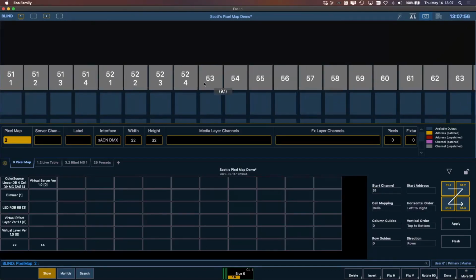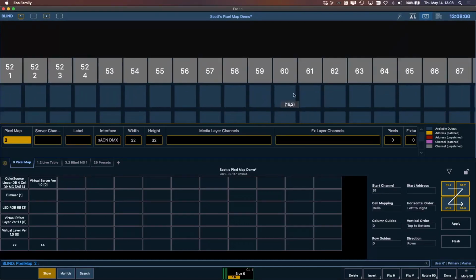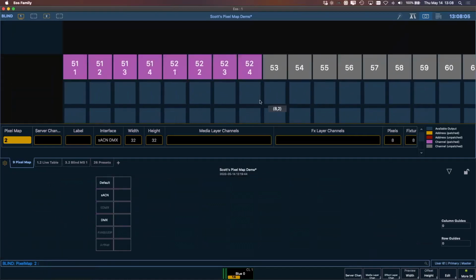Right. We don't have anything patched. I selected more than I had, and it keeps going because it doesn't know, because there are no cells in patch. No, that's true.